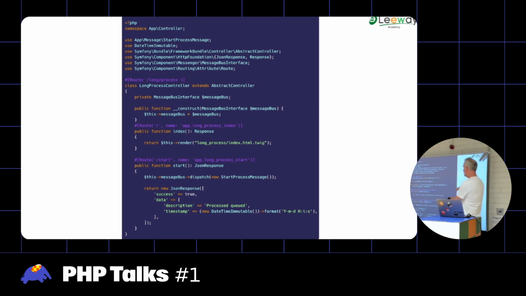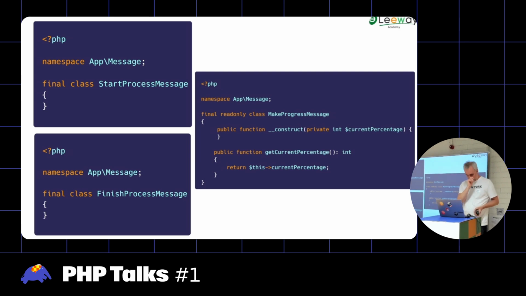So what you're seeing here is a part of the code for the web server. This is dealing directly with the user. Cool. So here we have the messages, not much to it in this instance. It's simply about starting the process. This is the way that Symfony, well, actually Messenger, works. So we have these messages.